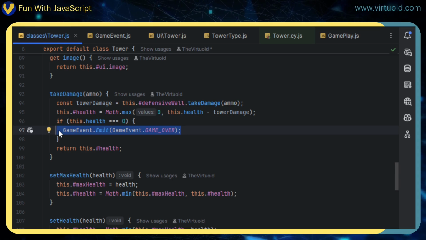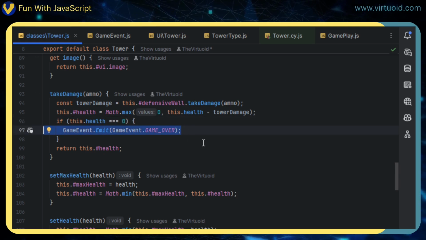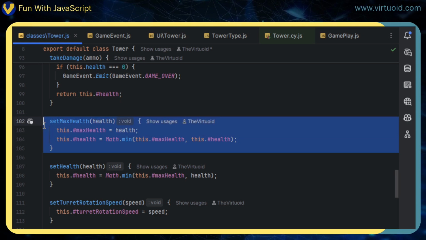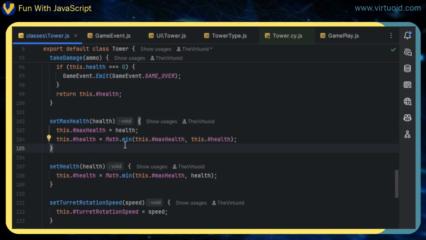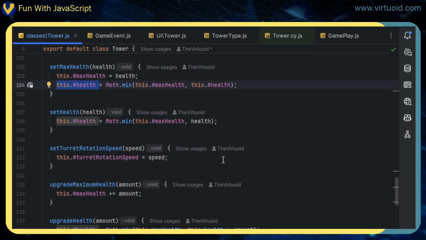And again, I'm obfuscating away the events. I've obfuscated away the UI. I've obfuscated away the events. But this is just basically saying, hey, if the health equals 0 on the tower, then I've got to emit a game over and then let them do whatever they have to do. Allows me to set the maximum health. If the maximum health for some reason goes below the initial health, I do change the health back down to where it can never go above the max health.